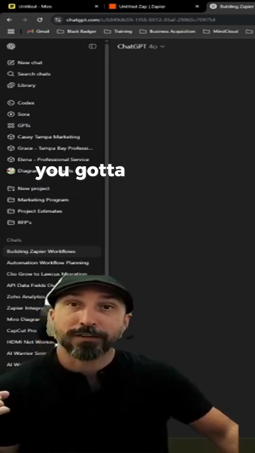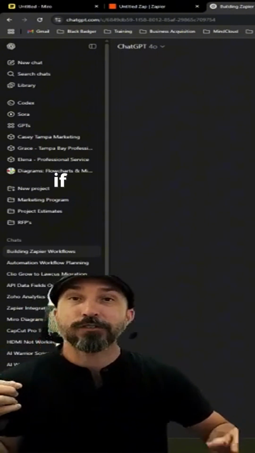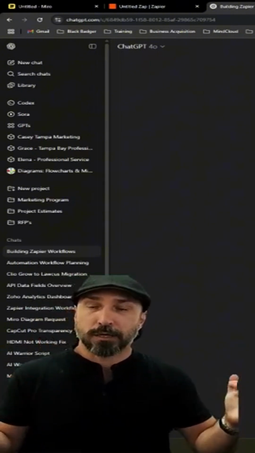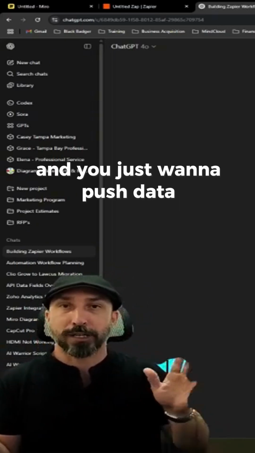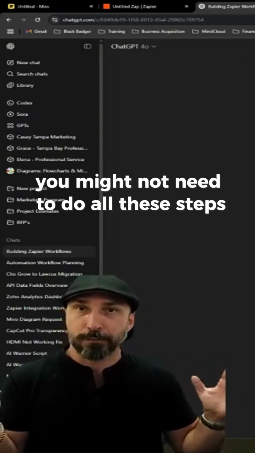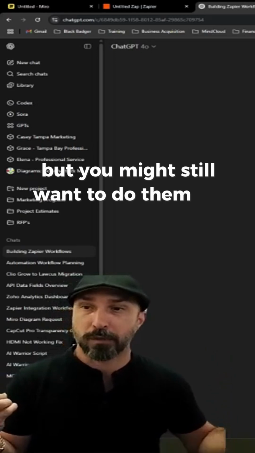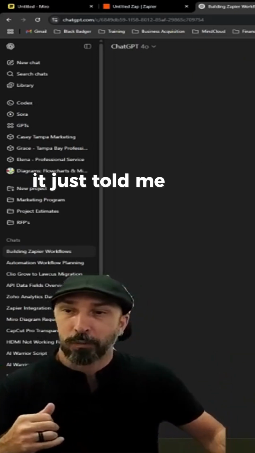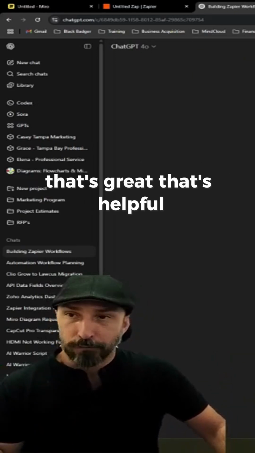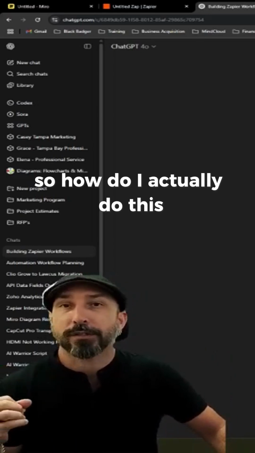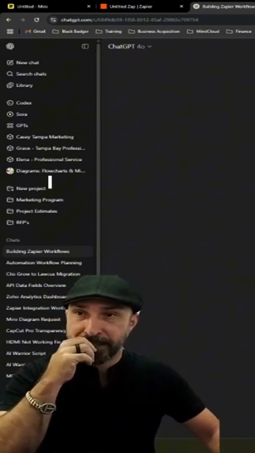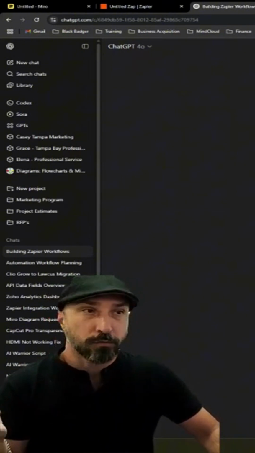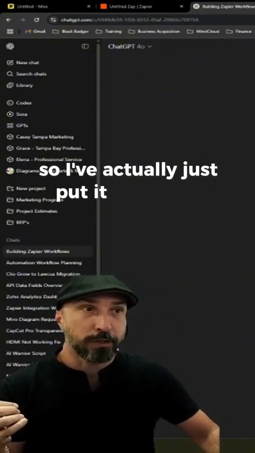So there's a bunch of stuff you've got to do before you even get to Zapier if you want to be successful. Now, if this is a very simple thing, as in a form is submitted and you just want to push data somewhere else, you might not need to do all these steps, but you might still want to. But it just told me what I need to do. That's great. That's helpful. So how do I actually do this? That's the next question. All right, so first things first, I need to find the trigger and the goal. So, all right, I've actually just put it in a Word document.